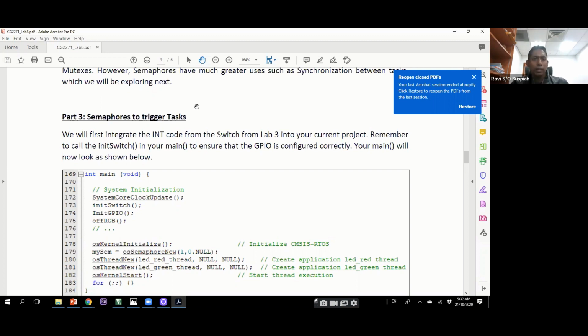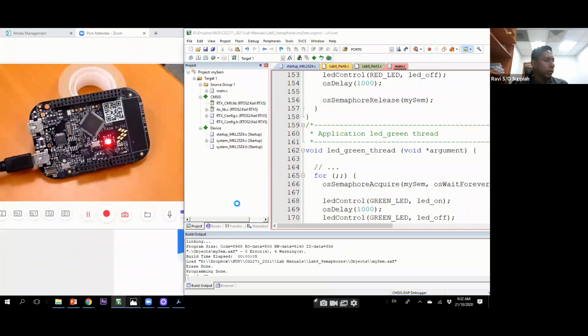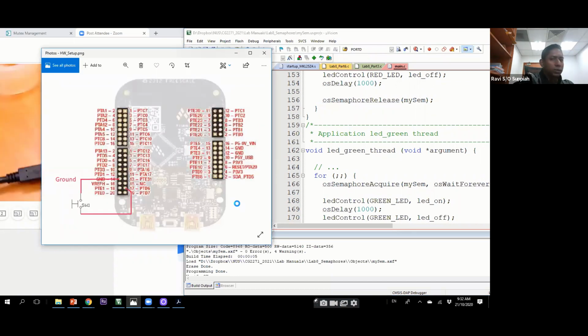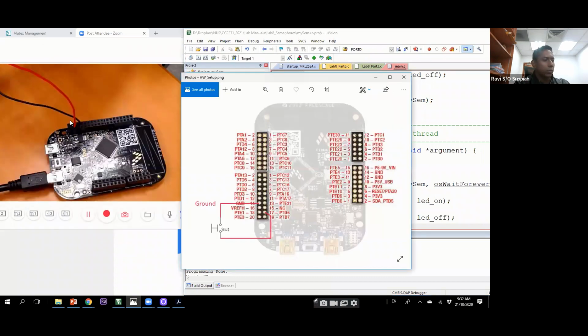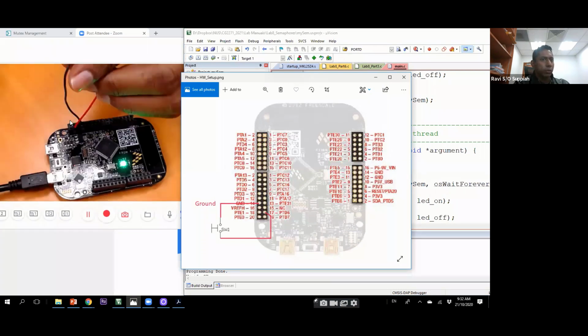So in this lab 8, what we're going to look at is semaphores to trigger tasks. We're going to use the interrupt push button from your previous lab. So let me connect up the switch first. I'm connecting up the switch based on how we did before, the same switch as before.